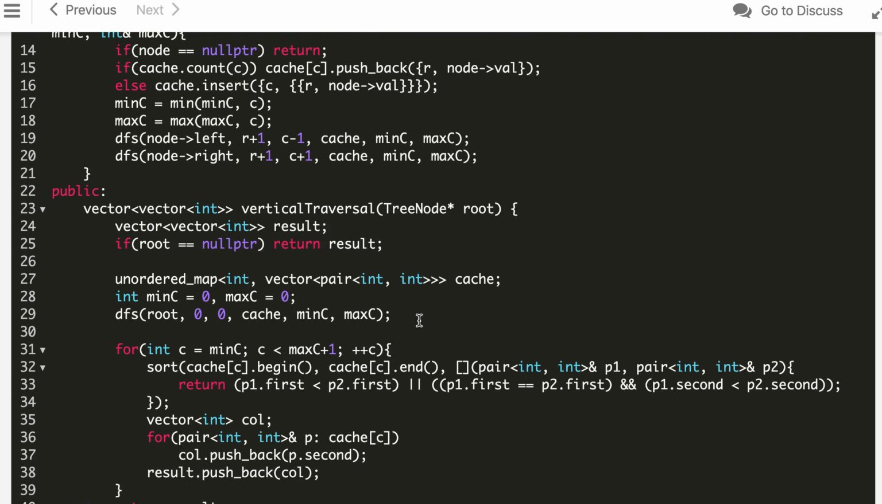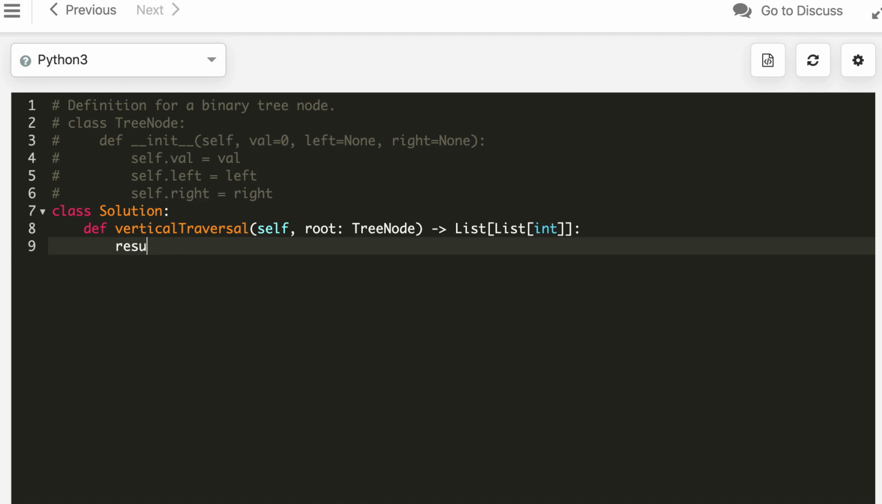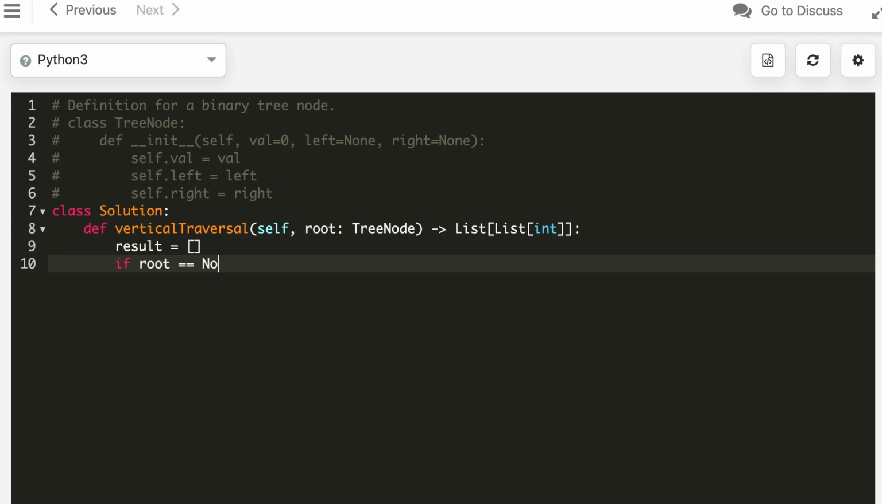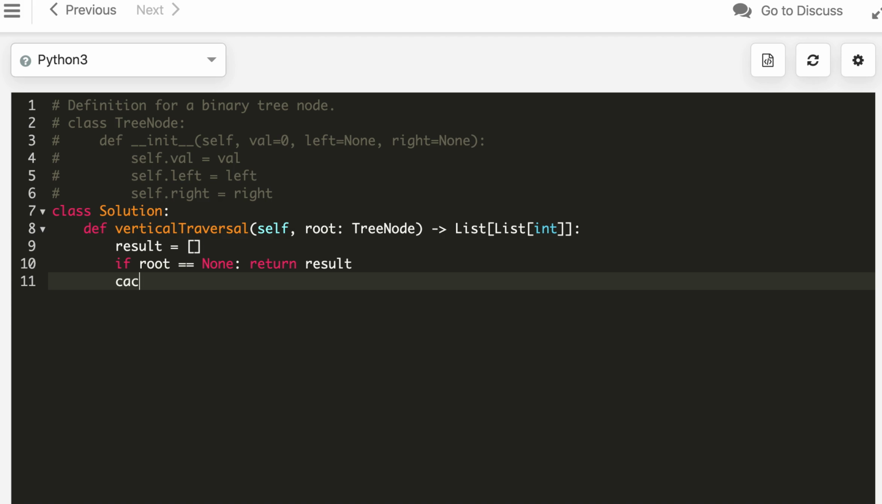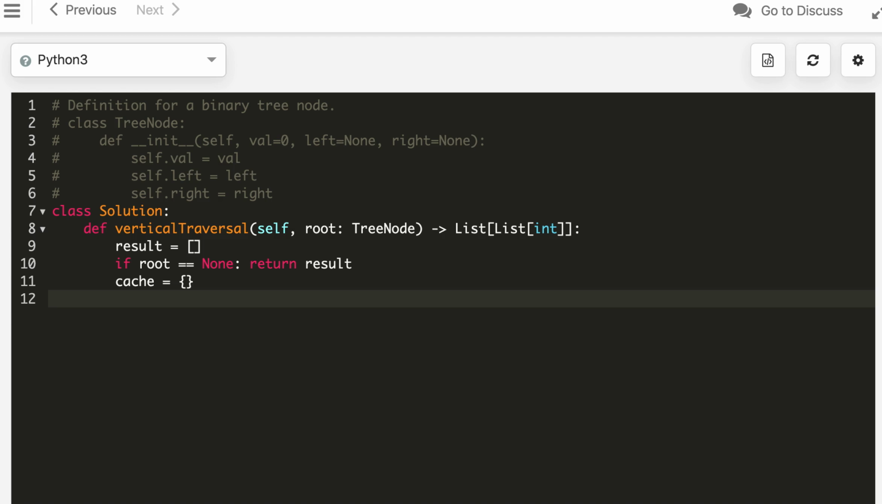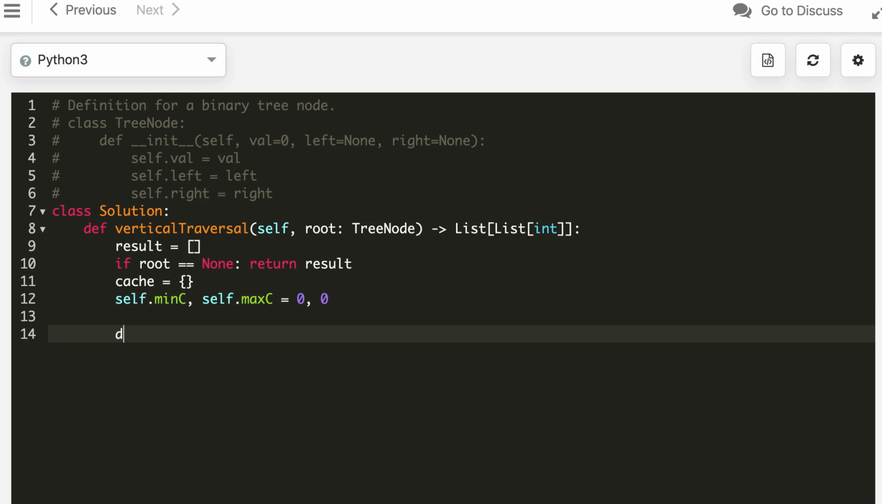Now let's write the same thing in Python. So we will have result, which is a vector or a list, and if root equal to none, then return result, else we will have a cache, which is a dictionary. And then we will define our DFS function. And here we don't need to pass this cache and min and max, since we have added this to the self.